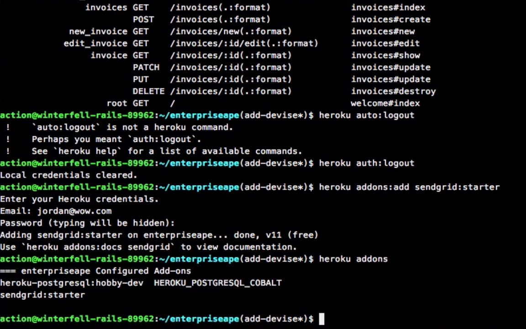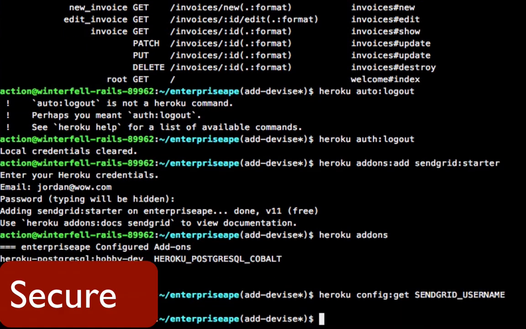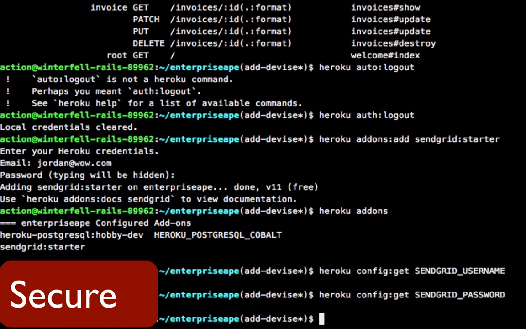But in order to make sure that everything is authenticated properly, we need to find out what our SendGrid username and password is. And that's pretty easy. You just type in heroku config:get, and then in all caps SENDGRID_USERNAME. And so our username is that right there. And then the next one's going to be password. Hit return. And there you go. Make sure you don't share this with anyone.